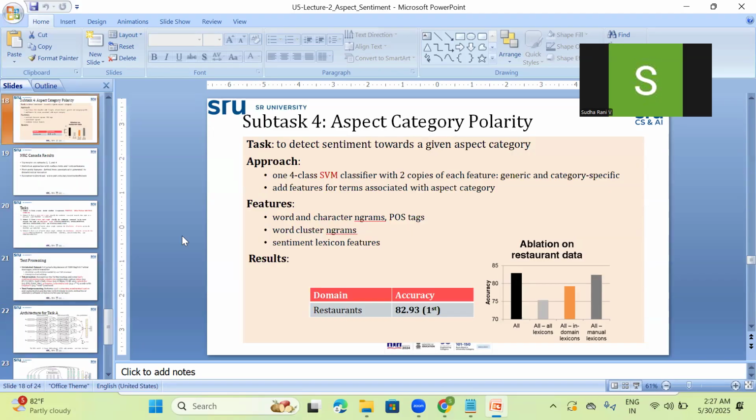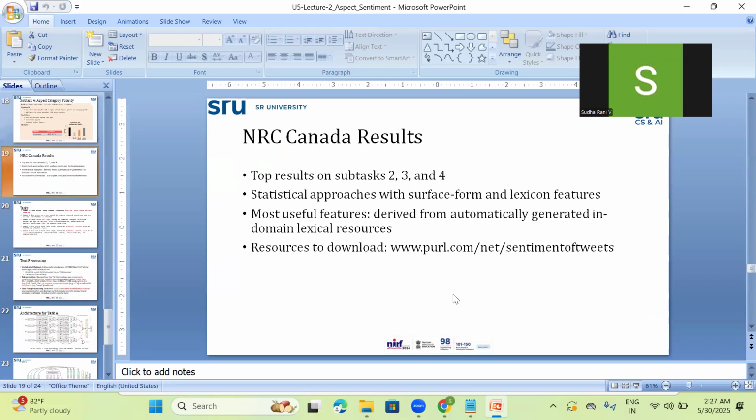So in subtask 4, we are using sentiment lexicon features. The accuracy we got is 82.93. NRC Canada results: top results on subtasks 2, 3, and 4. Statistical approaches with surface form and lexicon features. The most useful features were derived from automatically generated in-domain lexical features.